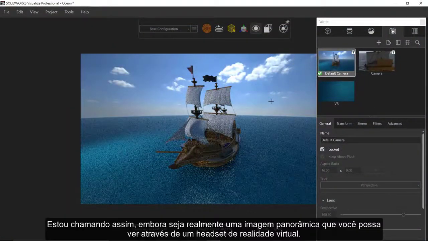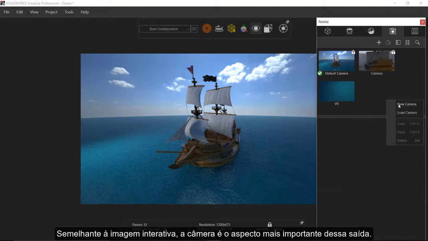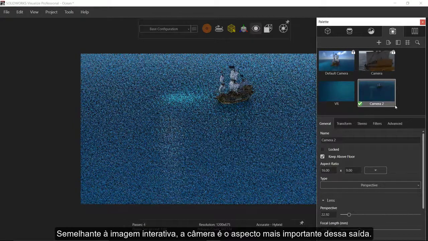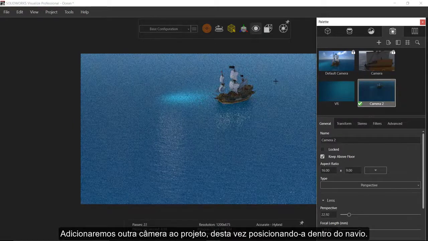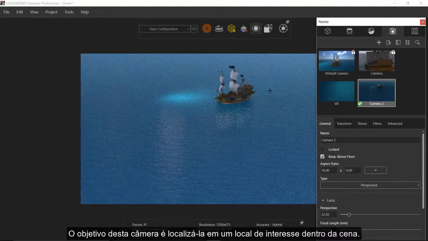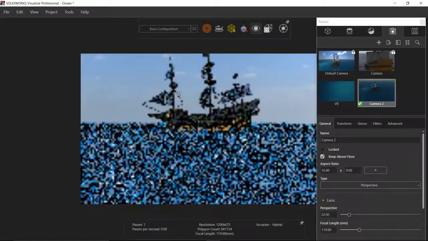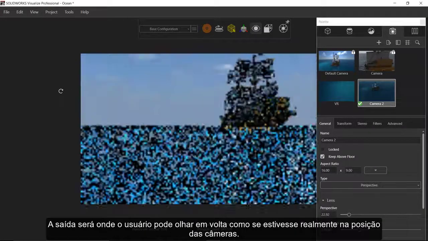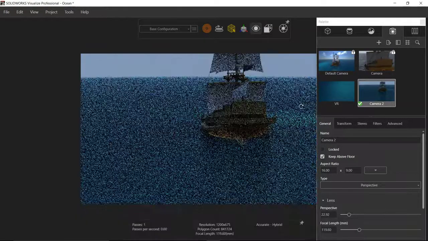The next output type that we will look at is a virtual reality experience. I'm calling it this, though it is really a panoramic image that you can view through a virtual reality headset. Similar to the interactive image, the camera is the most important aspect of this output. We will add another camera to the project, this time positioning it within the ship. The objective with this camera is to have it located in a place of interest within the scene. The output will be where the user can look around as if they are actually at the camera's position.